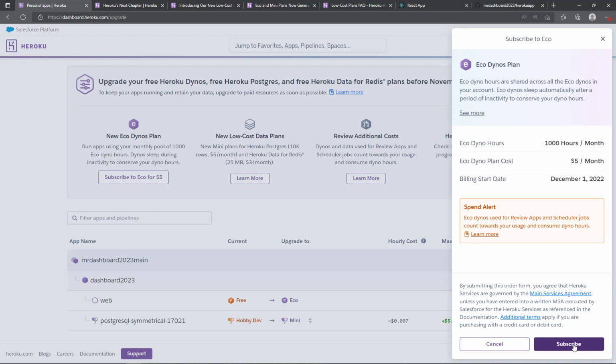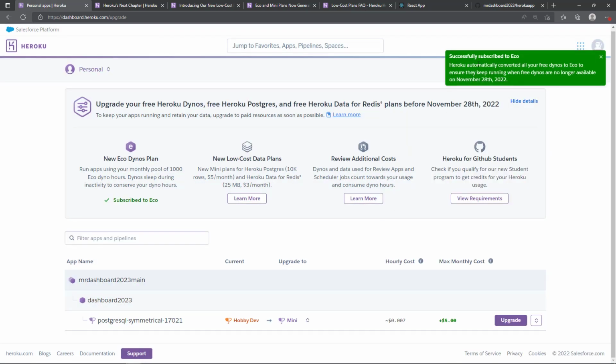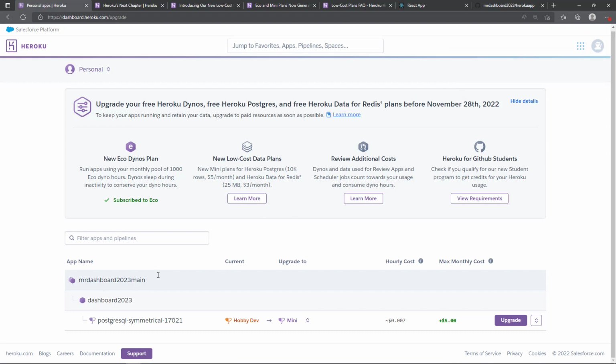So there's what it's telling us. It'll start on December 1st. And some information you have to read over. And then I'll click subscribe. And then you can see the green message in the upper right there that it converted all my free dynos to Eco. So now you'll see the dashboard change. Now it doesn't show that warning about the free dynos. So now let's go ahead and do the database upgrade.